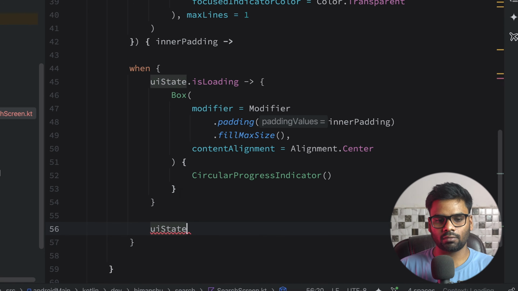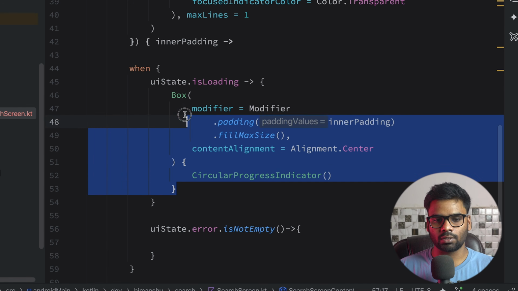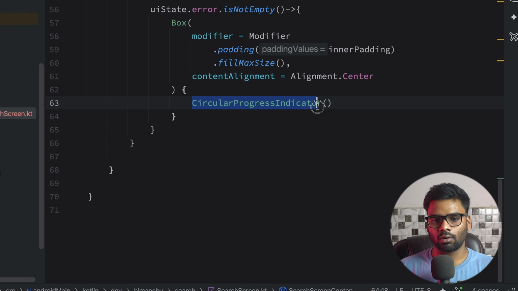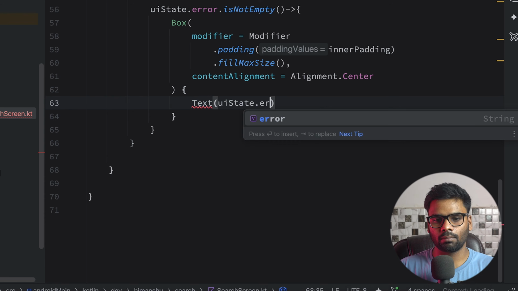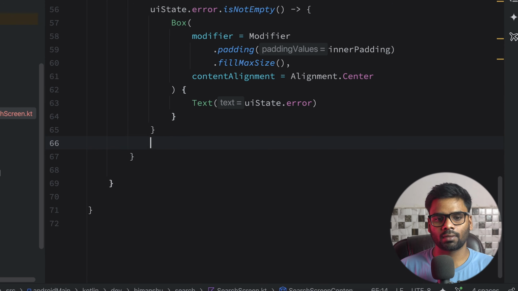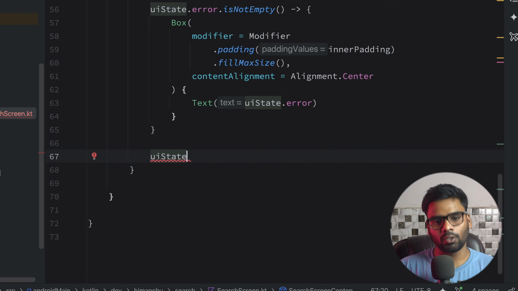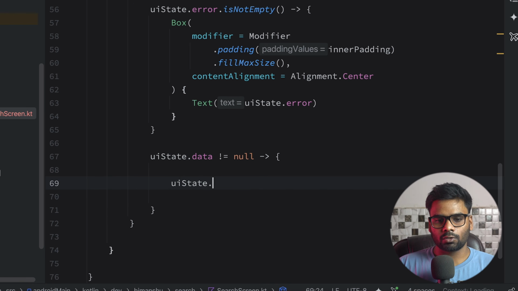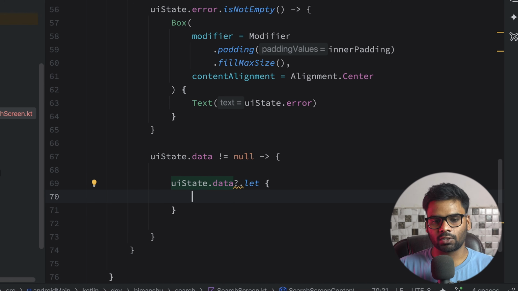For the next case, we'll use here UI state error is not empty. In that scenario, I'm gonna use the same composable. So copy this stuff, paste in here. Instead of using a CircularProgressIndicator, this time I'm gonna use Text and simply pass my error message. Lastly, we have here UI state data. If it is not equal to null, then I'm gonna use my data information.